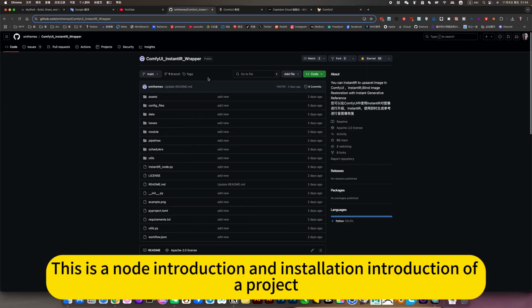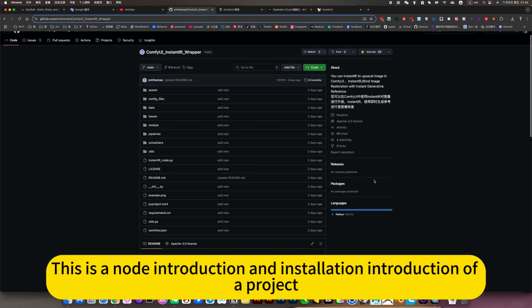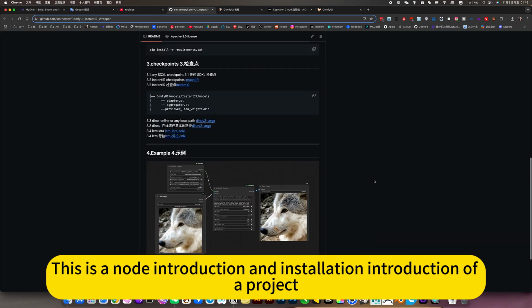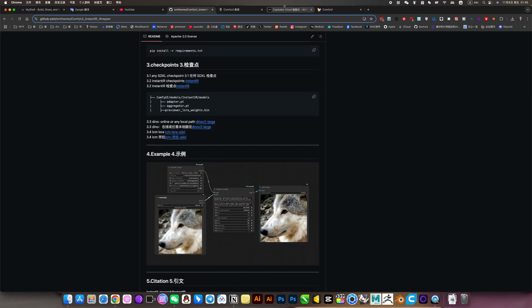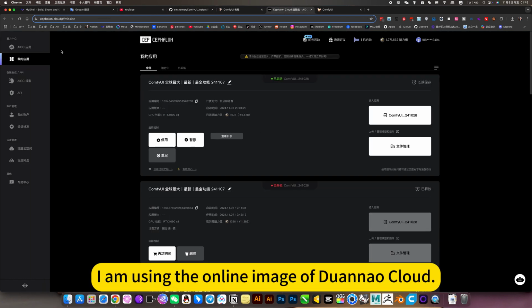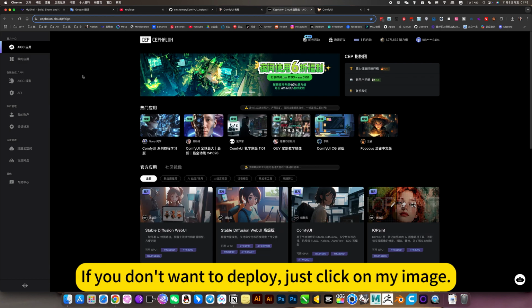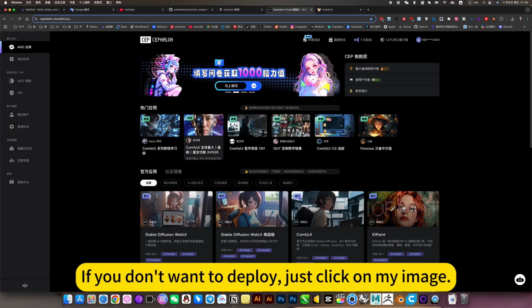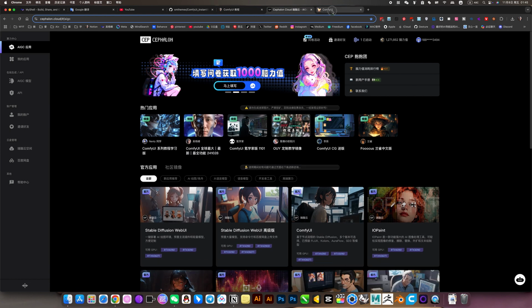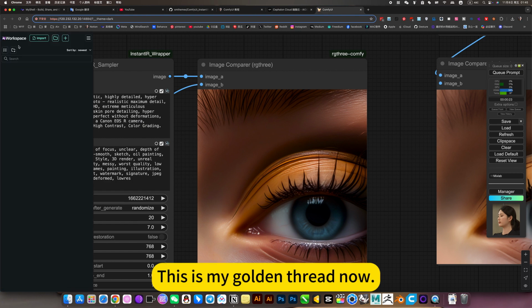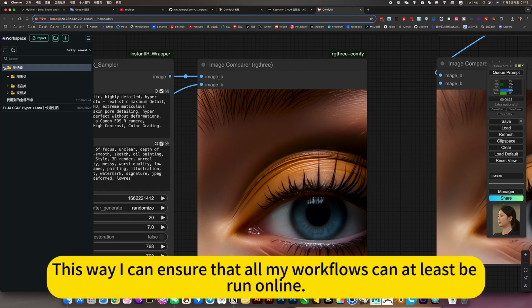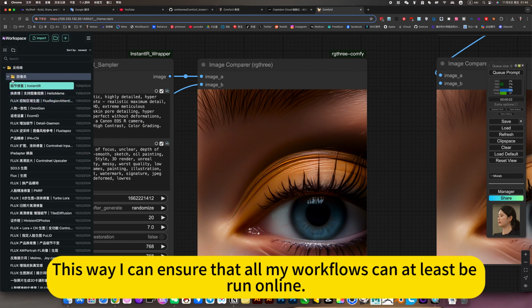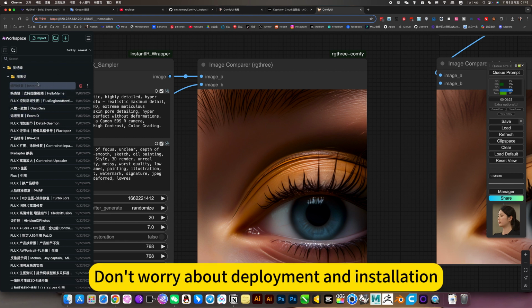This node is here. This is a node introduction and installation introduction of a project. I'm using the online image Duana cloud. If you don't want to deploy, just click on my image. Update to the latest version. This is my golden thread now. This way I can ensure that all my workflows can at least be run online. Don't worry about deployment and installation.